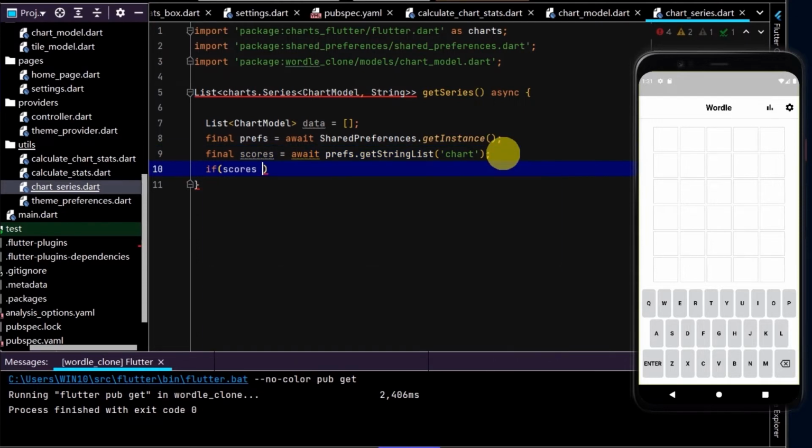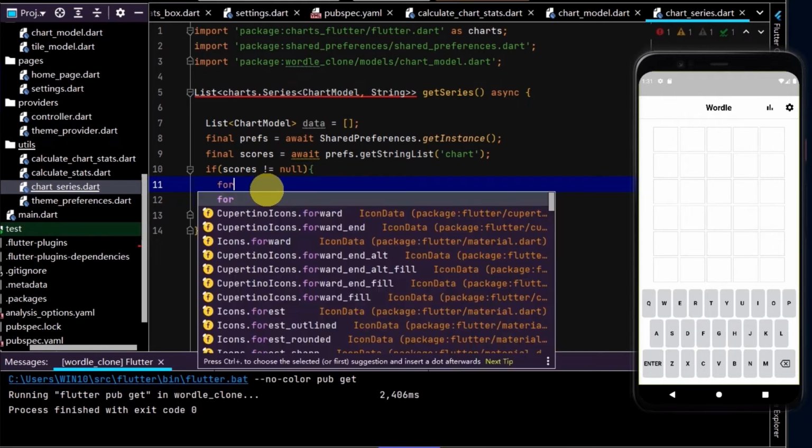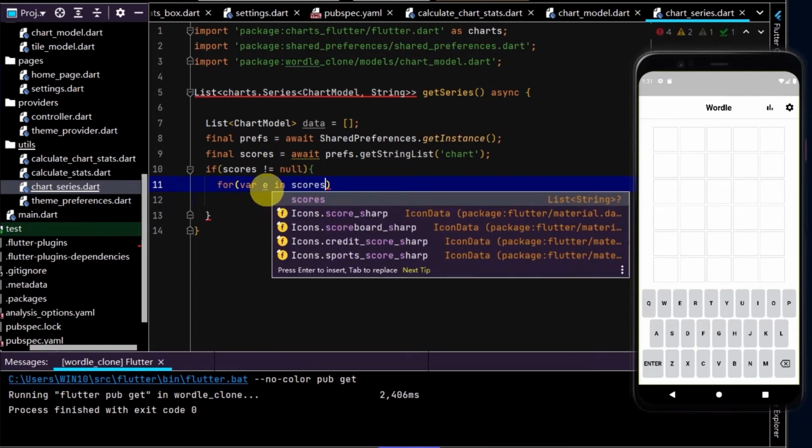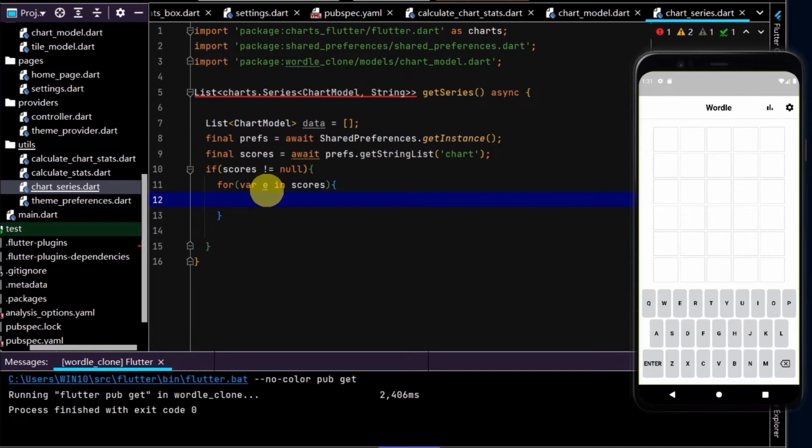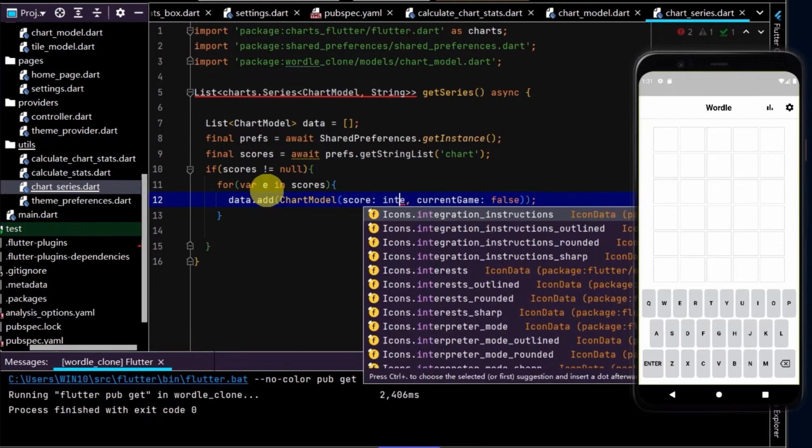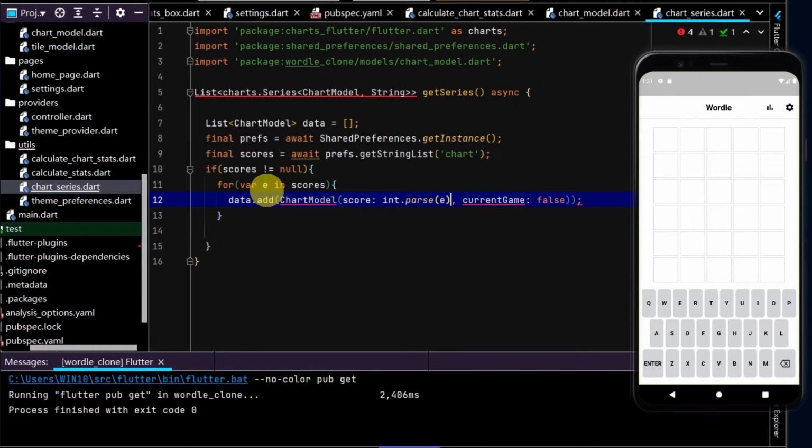Now before we access that variable, we need to check if it's not null. We may have not saved anything yet. If it's not null, then we want to populate our list of ChartModel. I'll use a for-in loop. Then for each element that's looped over, we'll write data.add, and we want to add a ChartModel that takes in a score and also a currentGame. So we'll set this as false, and we'll update this shortly. The current game will help us change the color of the row where the last word was guessed correctly at. Now here we need to pass in an int, but we have a string, so we need to parse this string. So use int.parse, and that's done.